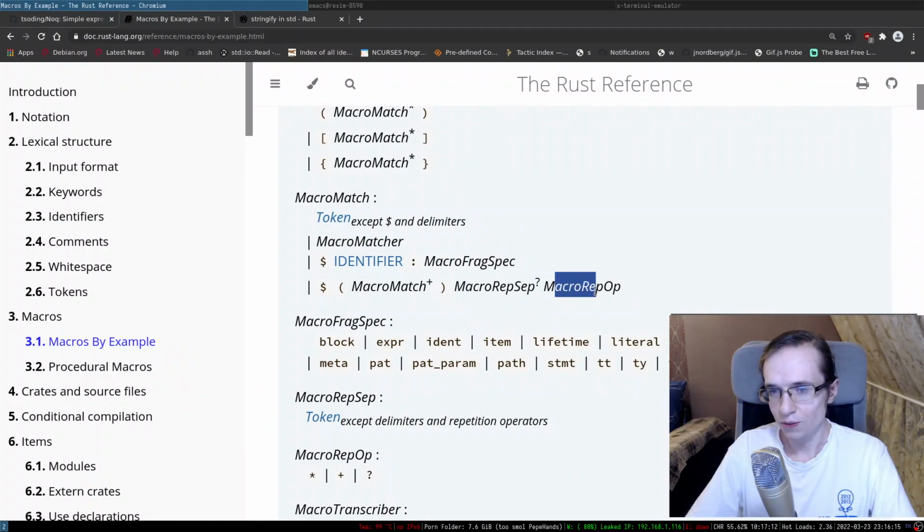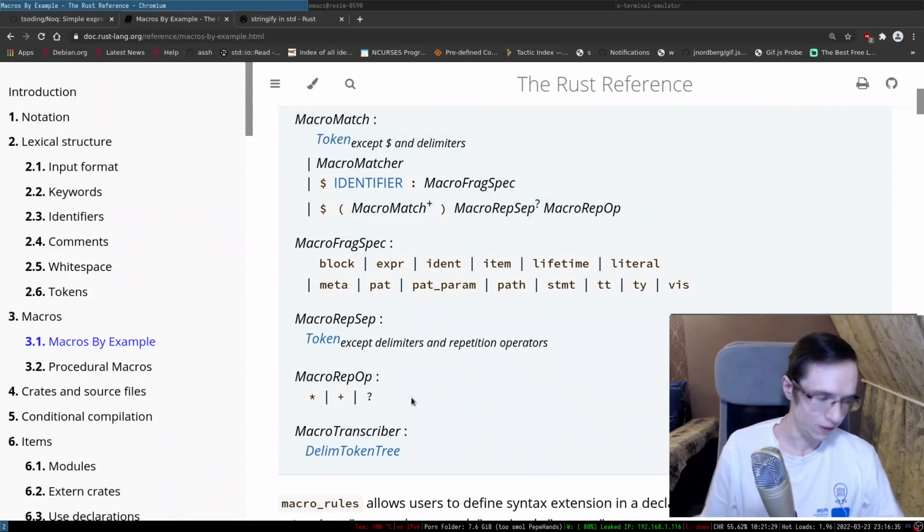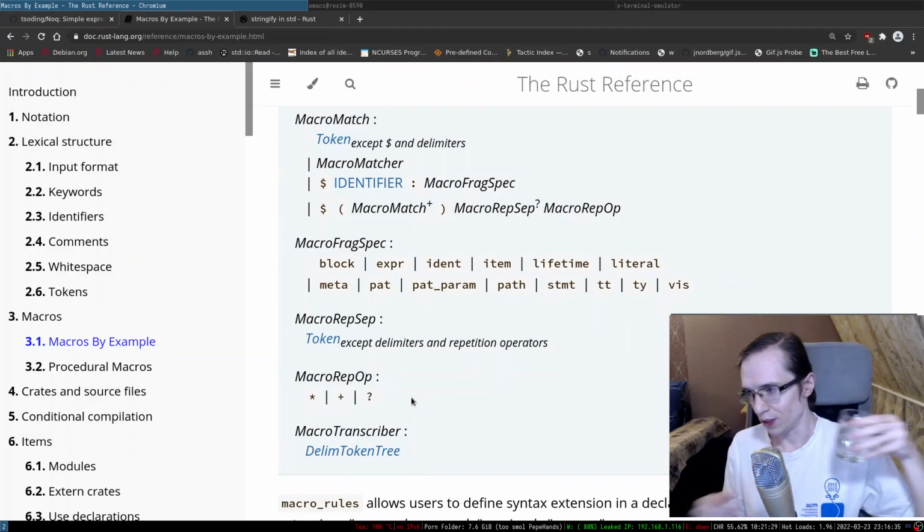And then you specify macro repetition, and the macro repetition is one of these things, which is a star, plus, or a question mark, which are the same as in regular expressions. Star means 0 or many, plus means 1 or many, and question mark means optional, so 0 or 1. It's just like regular expressions.